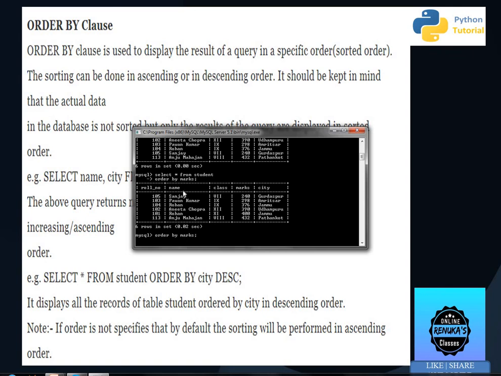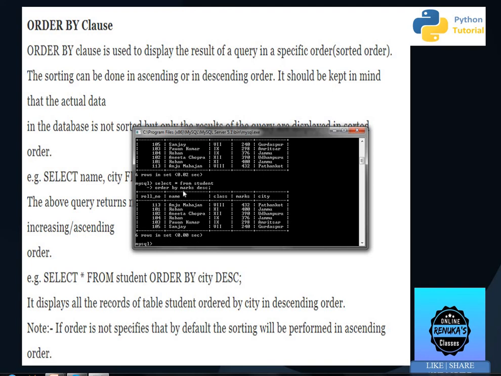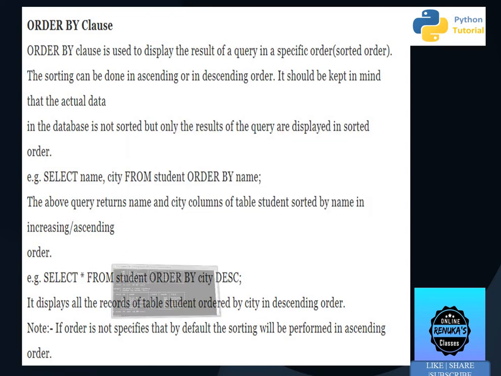If you want to arrange it in descending order, then you can write select asterisk from student and here order by marks DESC, descending. So now marks are arranged in descending order, and according to that other fields are also arranged. So this is how we can use order by.